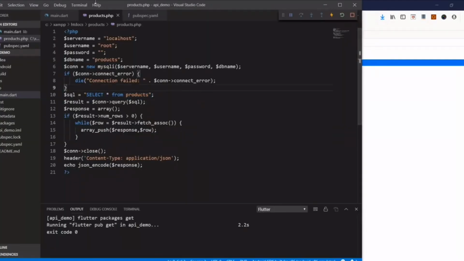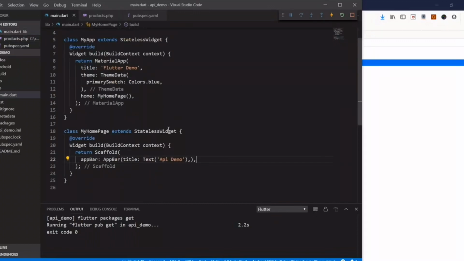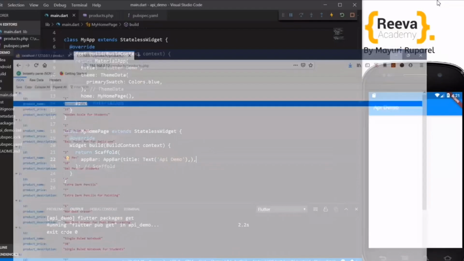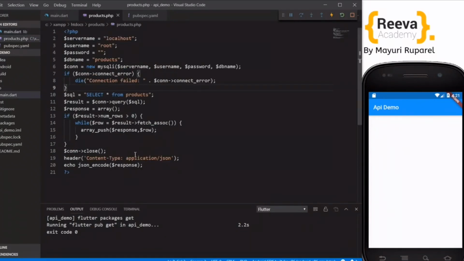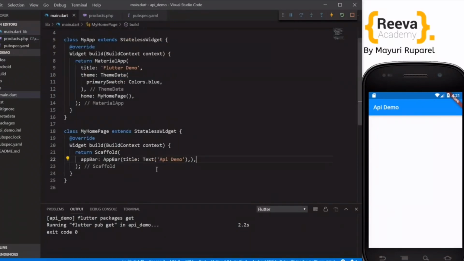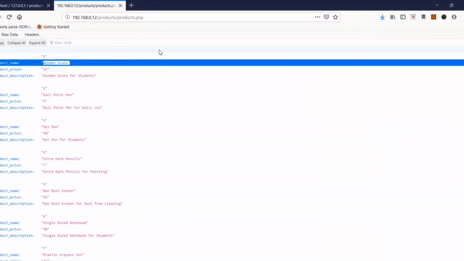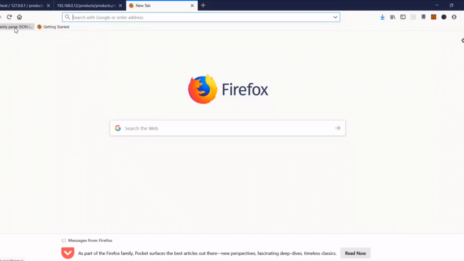So now what we will do is we will call this API in our Flutter application. Cool. So this is the API I have written, and we will call this API in our Flutter application. This is the output of the API.